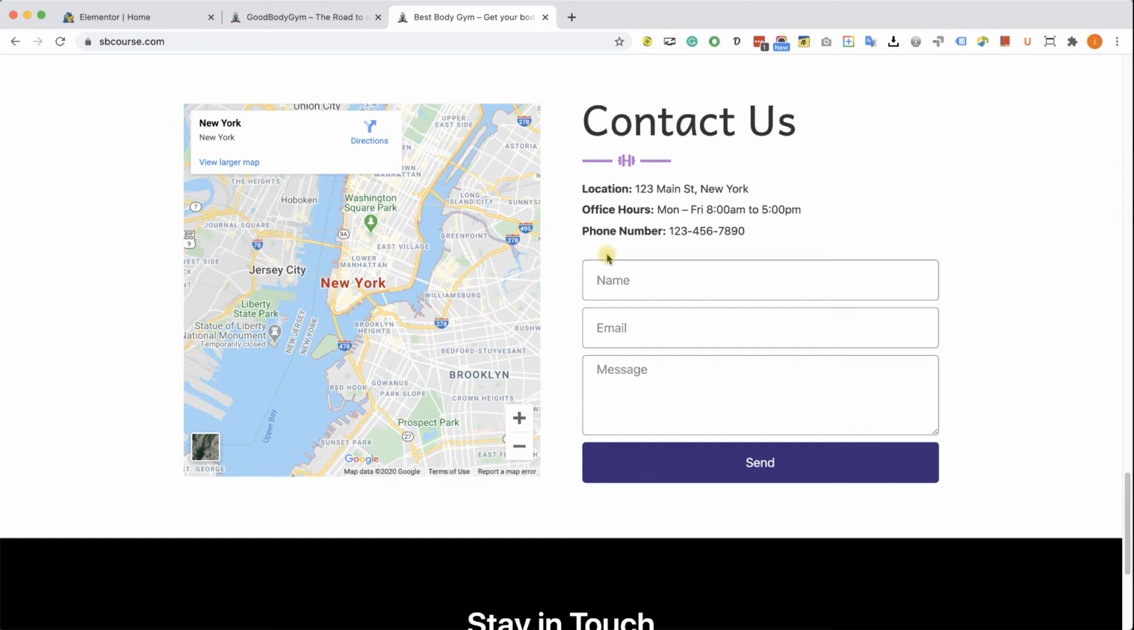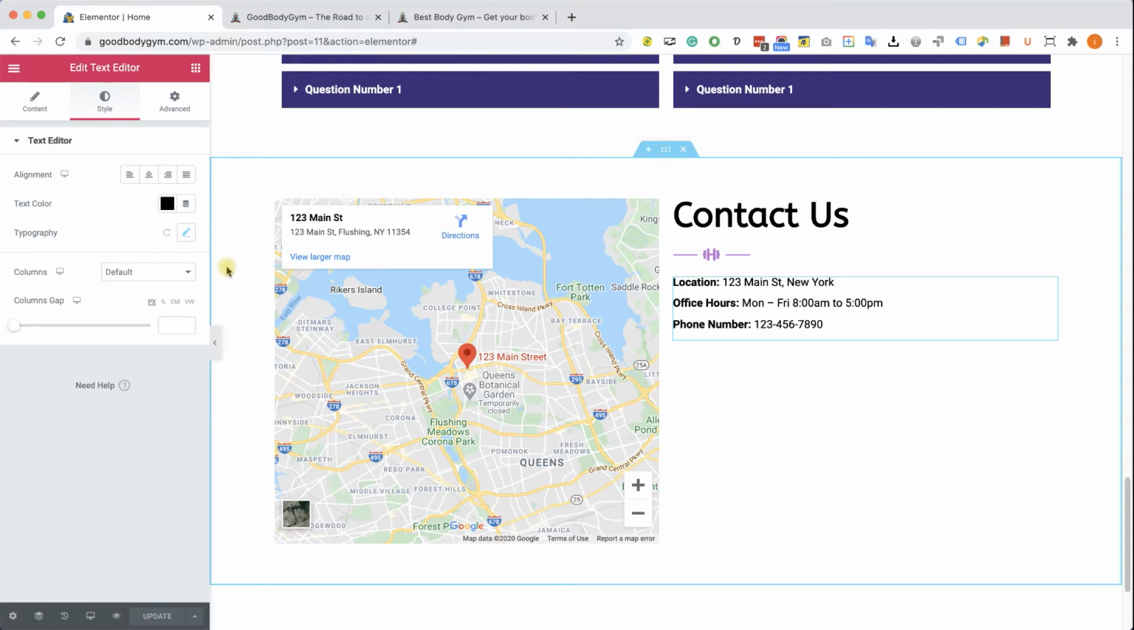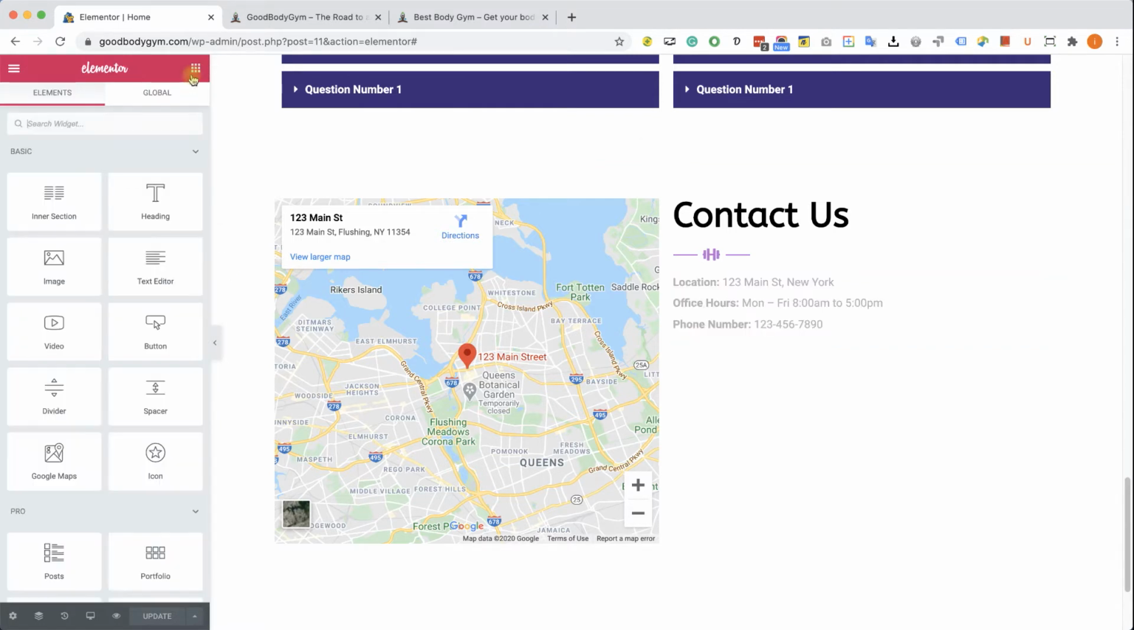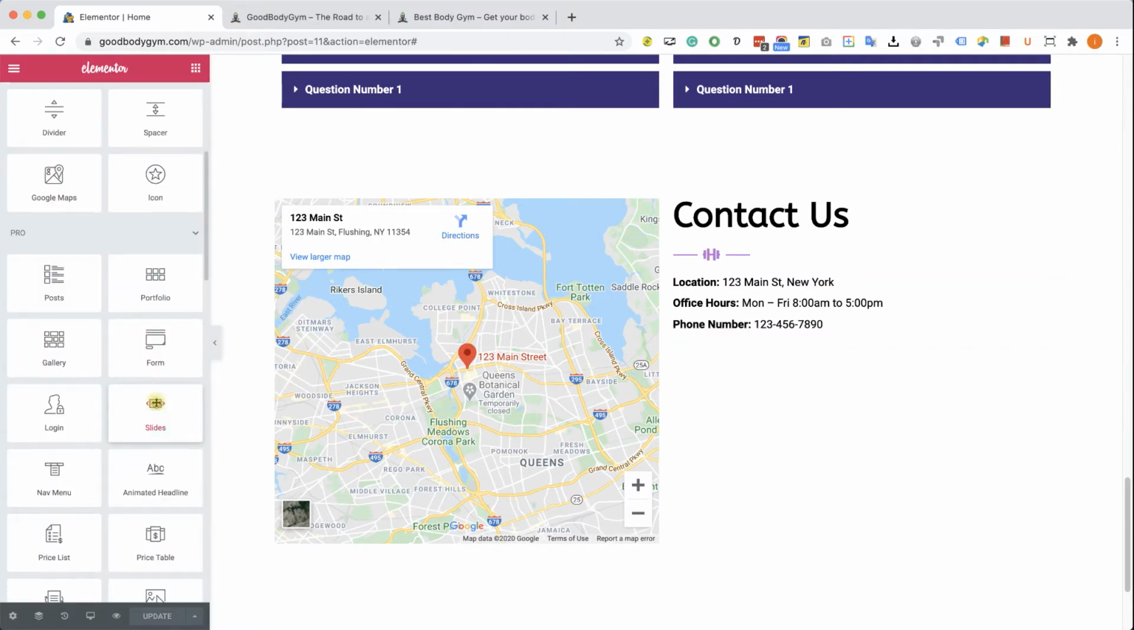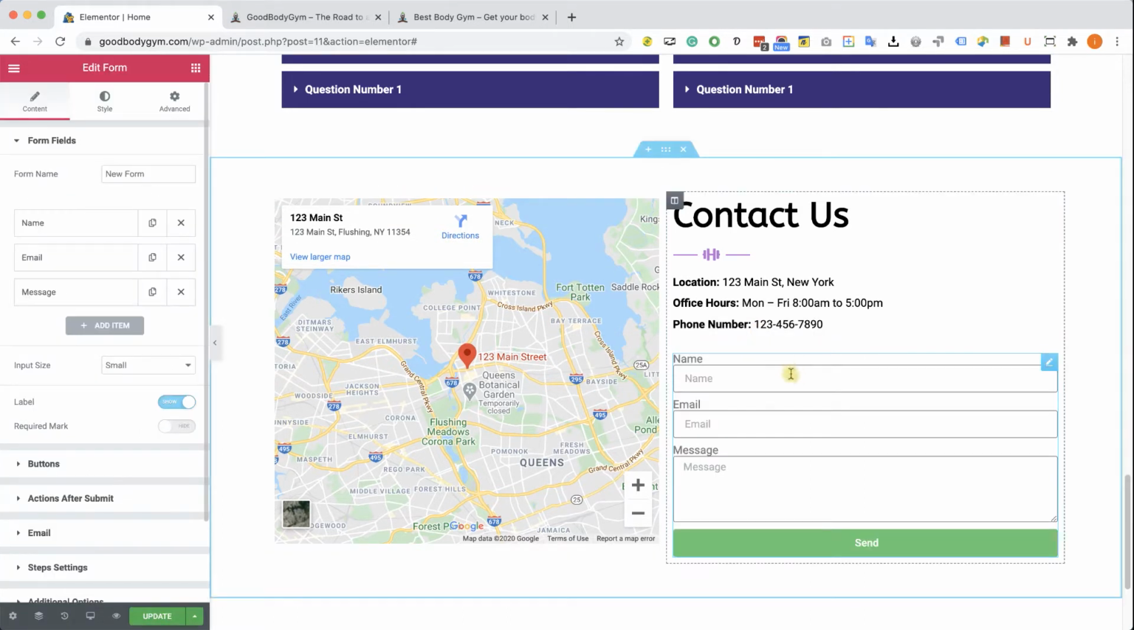Okay, so let's add our form widget back to our widgets list. Scroll down and you can find the form widget over here. Just drag it to our right column, just like so. We can see from the get-go that our form contains 3 fields: name, email, and message.